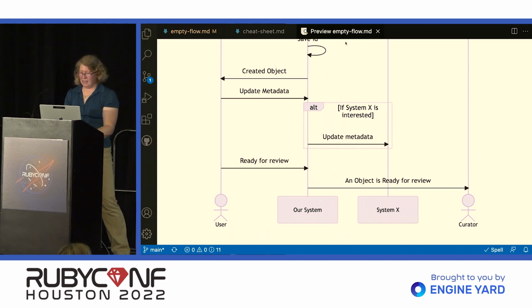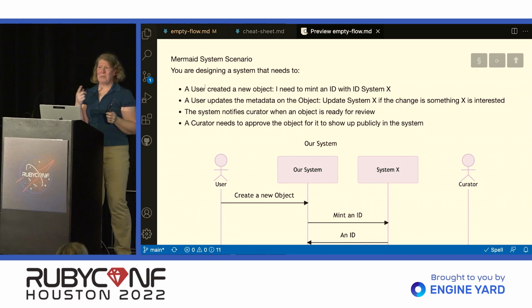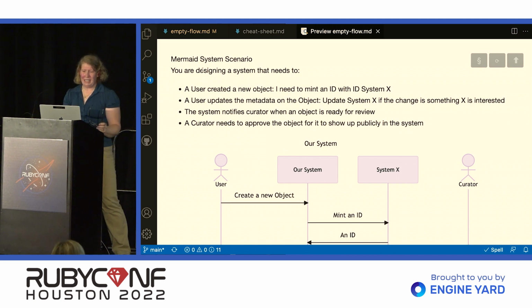So our curator is told that this object is ready for review. All right, and now the last requirement is the curator needs to approve the object for it to show up publicly in the system. Wait a second. Are they going to approve every object? Probably not. There's probably going to be some sort of feedback mechanism, some sort of loop that's implied here.